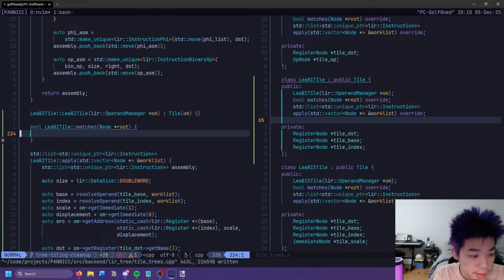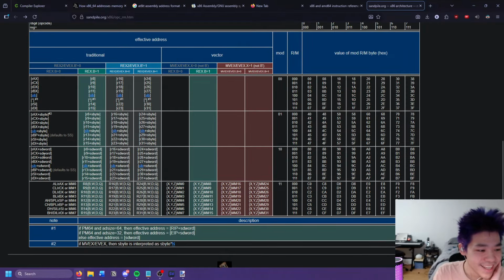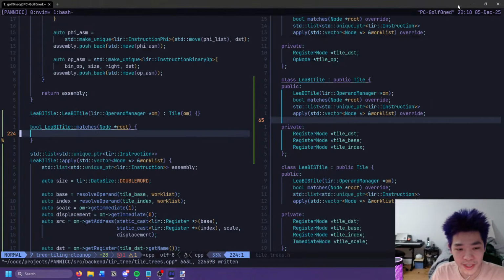RBP and R13 cannot be the base unless you also encode a displacement. Huh. Wait, that's a thing? Wait, is that a thing? That's crazy. Wow. Okay, wait, so I can... I will just make that a Rajalok issue, I think. That is what I will plan on doing. And we will spill some registers if it goes wrong.